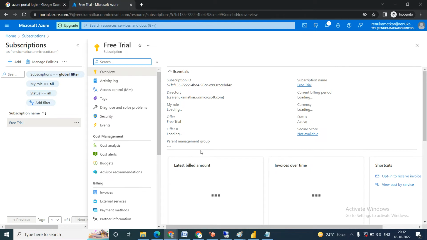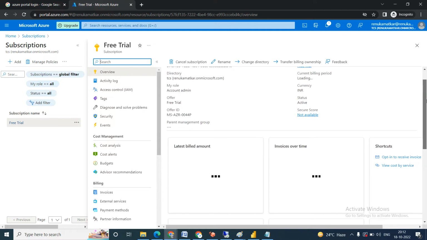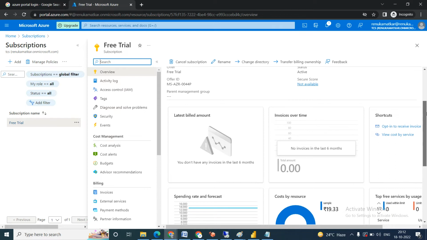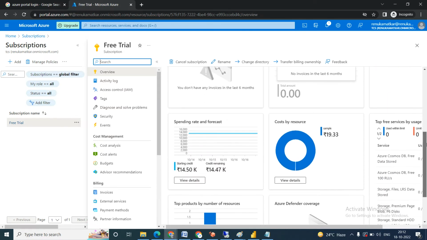Okay, so you could see whatever the billings are there, it will be shown here. You can see how much money it has cost.